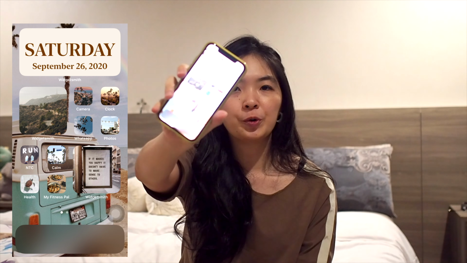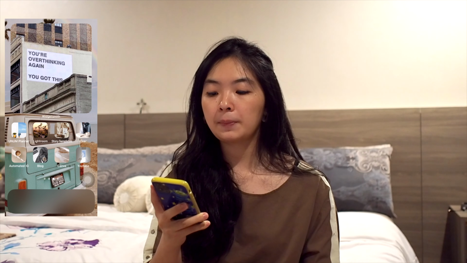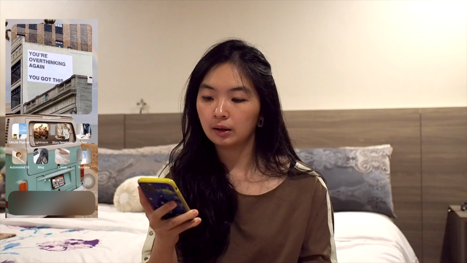This is how my home screen looks like. So I divided my home screen into 4 different pages. The first one is all of the apps that I open on a daily basis, and then the second page is all about the work apps that I need to access on the weekdays especially. On the third page, it's my content planning and editing apps. The last page is all of the other apps that I sometimes use but not as much as the others.